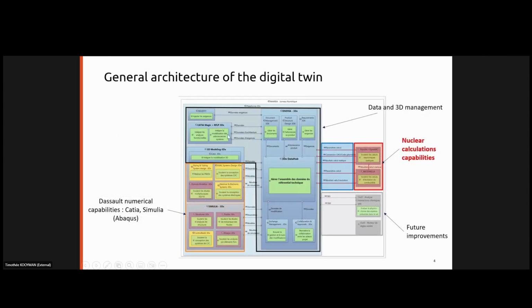This is the general architecture of our digital twin, and you can see here the black part at the center is everything around 3D modeling and data traceability. And this part here is everything which is already available in the Dassault tools for numerical simulations. So this is mainly CATIA for mechanical simulation, and Simulia, which is built on the Abaqus solver, for thermomechanics and fluid mechanics simulations. And here you can see that on the right hand side we have some tools which are not available in the standard Dassault suite.